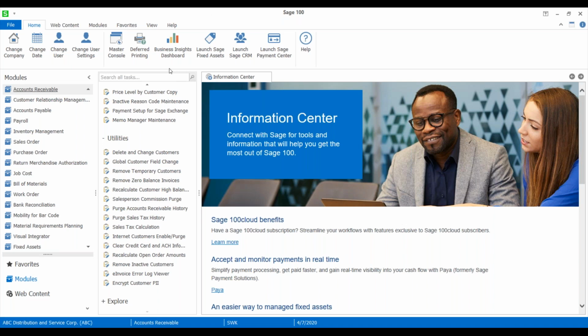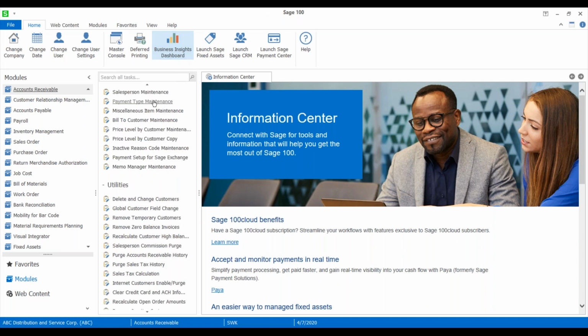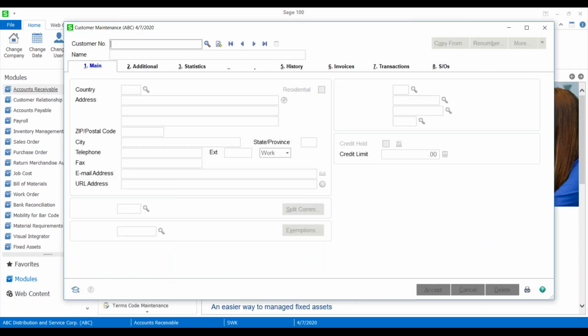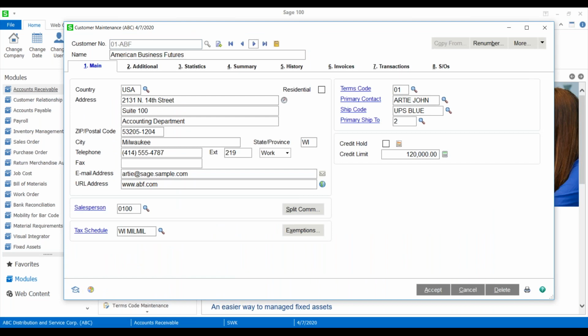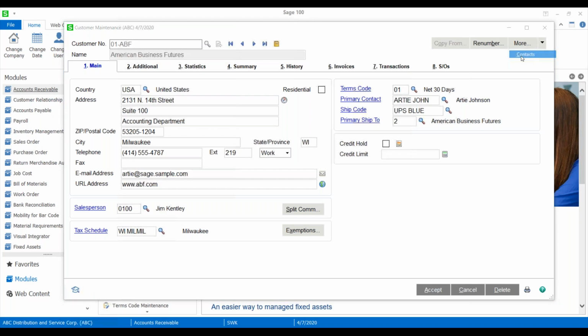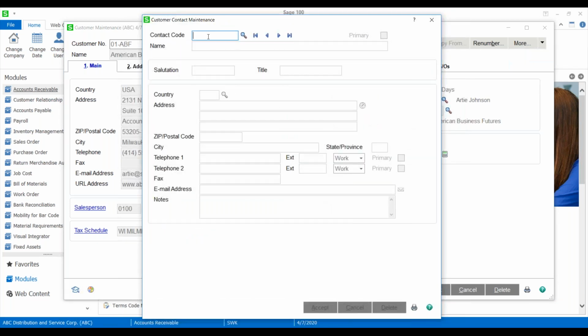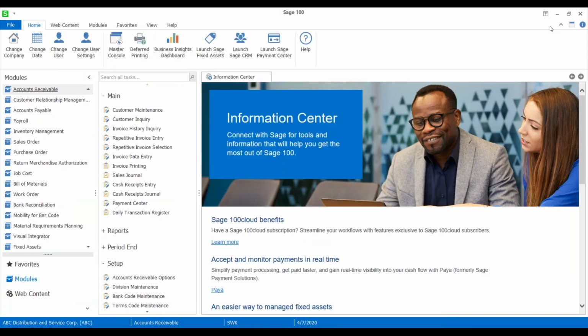So if I go to accounts receivable again, go to customer maintenance, the field that it's referring to on the customer and vendor side would be the customer name field up at the top. And then if I go to my contacts, it'll be my customer contact's name up at the top as well, that have been expanded from 30 to 50 characters.